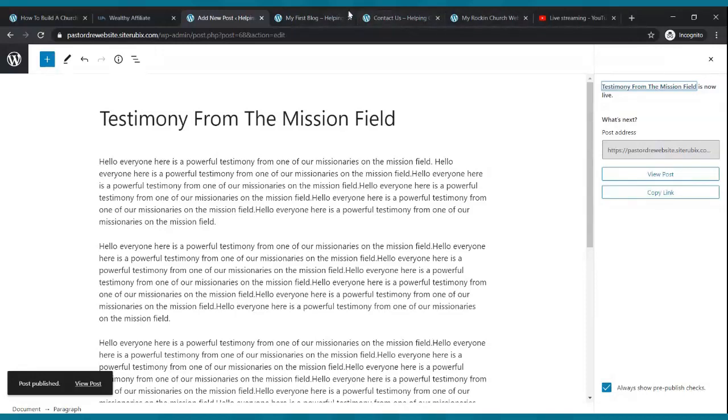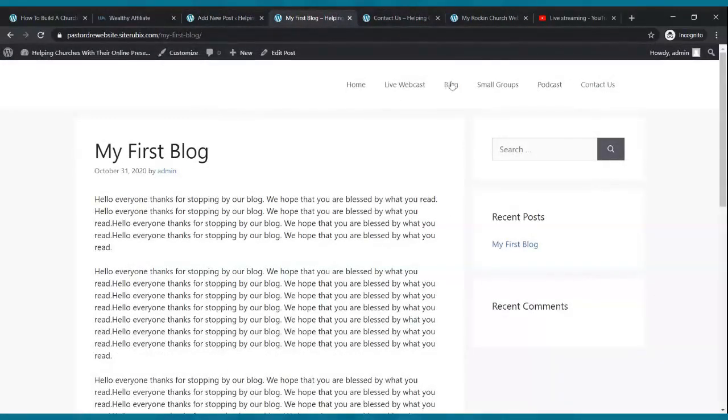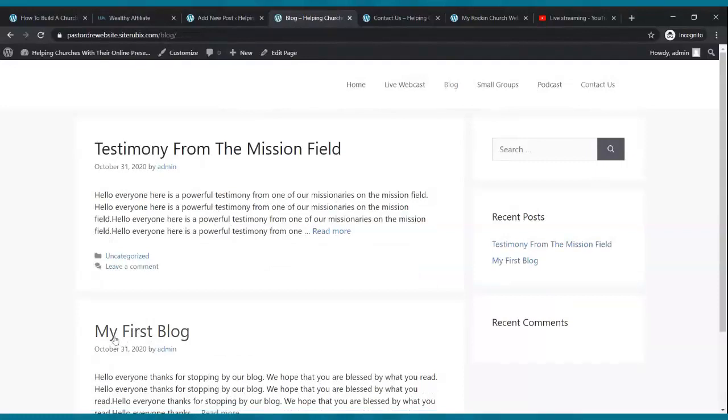Let's go visit the blog. Go to our blog page. Now you have my first blog, Testimony from the Mission Field. Tell me that's not rocking. That's rocking. And you can write as many blogs as you want. So now you have a better chance to rank your website in Google, because the more blogs, the more flyers. And it's like this. Remember how you would make different flyers for different groups of people?